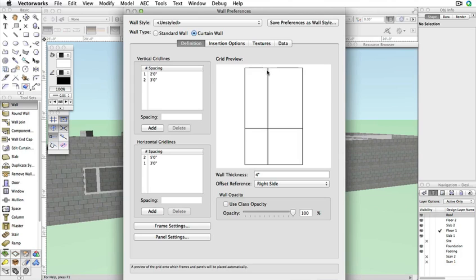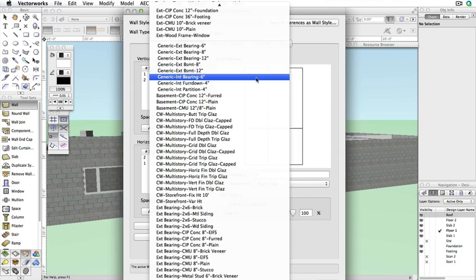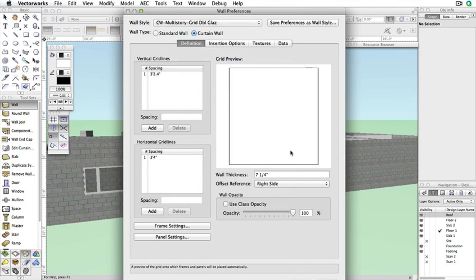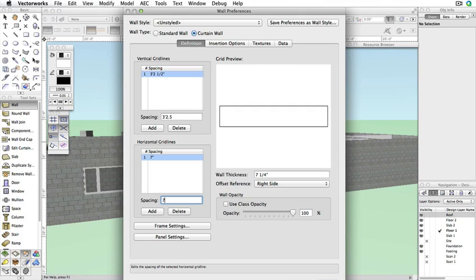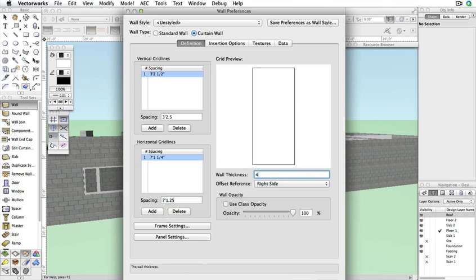Select Curtain Wall for the wall type, then choose the CW Multi-Story Grid Double Glazing. Under Vertical Grid Lines, select the existing grid line and change the spacing field to 3 feet 2.5 inches. Also, set the existing horizontal grid line spacing field to 7 feet 1.25 inches. Input 4 inches in the wall thickness field and choose Center Line from the Offset Reference menu.